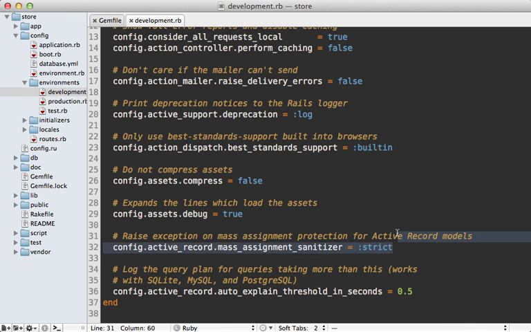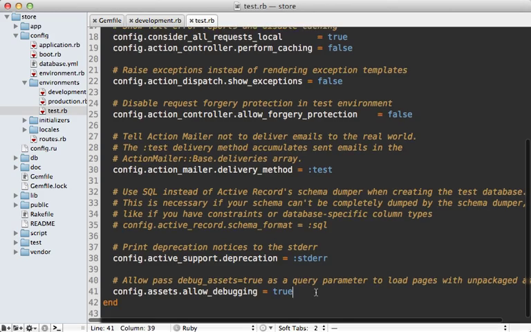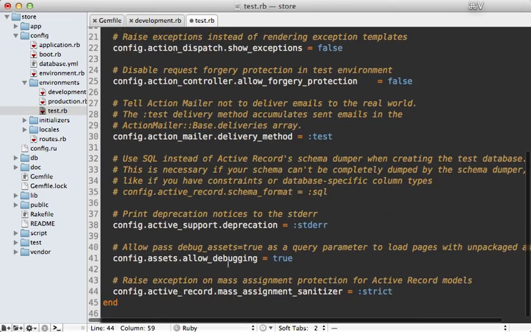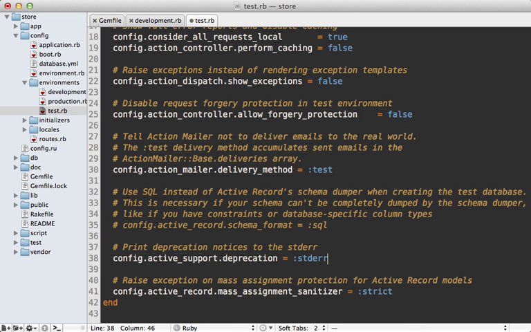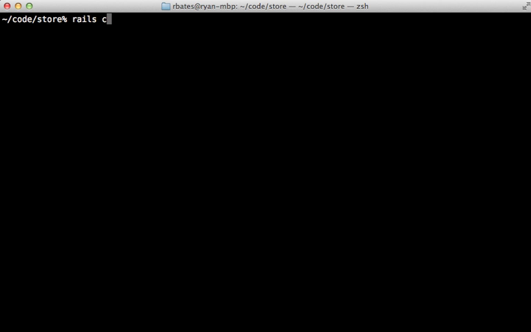Now you may also want to copy this mass assignment option into the test environment as well to match what is generated, and also this allow debugging option. If you have that for the assets, you can just remove that. That's no longer generated by default either. Alright, now that our application is upgraded to Rails 3.2, let me show you some of the cool new features in the console here.